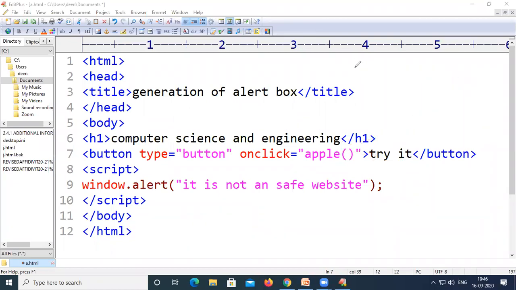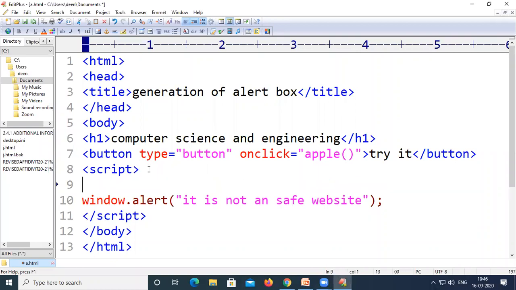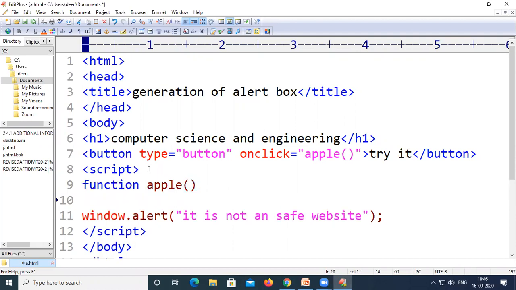Now we have to provide the body for the apple method. So let us provide the body for the apple method here. In JavaScript, we all know, if we want to define a function or a method, we have to make use of the function keyword. So function apple, and inside that function I want to keep this particular code.